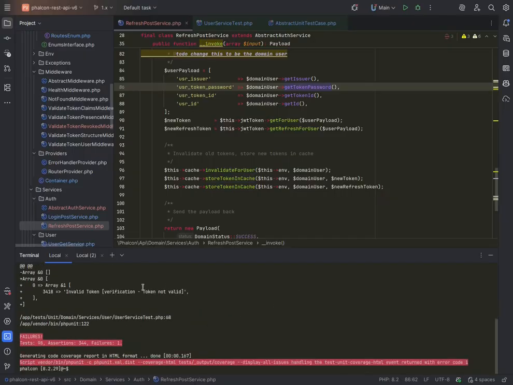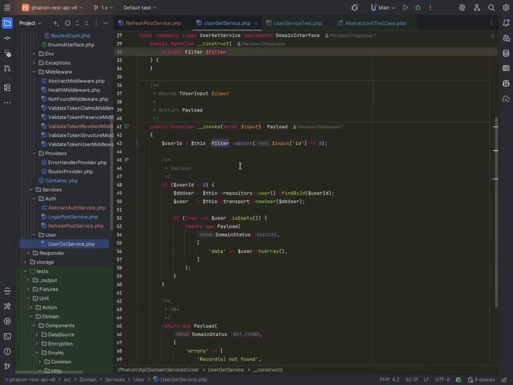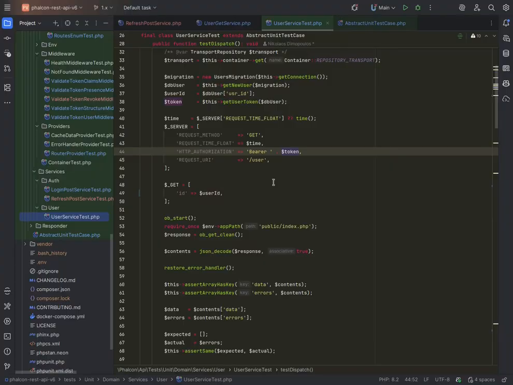Invalid token verification, token not valid. Okay, all right, let's make a small change. This is the code, and this is the test that runs. Let's make a small change here.